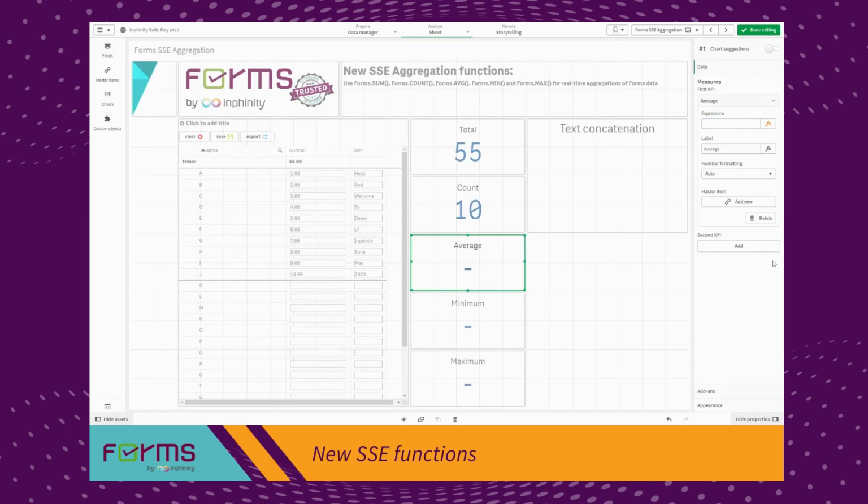These functions are much easier to write and no longer require you to use the aggr function in your expression. Examples of our new SSE Aggregation functions include forms.sum, forms.average, forms.concat, and many others. Take a look at the Forms documentation site for full details of these new functions.